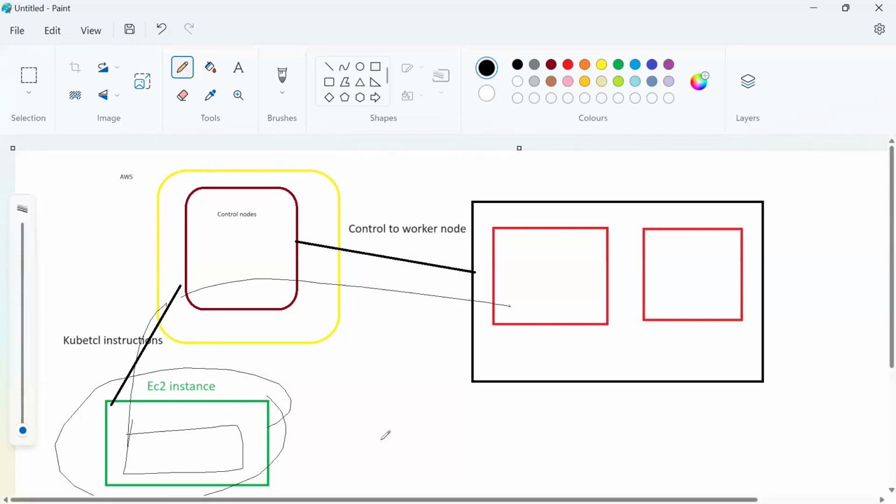Whatever you can understand, the request will not go directly. It will go through the control node. This is managed by AWS, so we cannot see it, but we can give instructions. Indirectly, we are telling the control node, please run my pod, delete my pod, whatever. Clear?